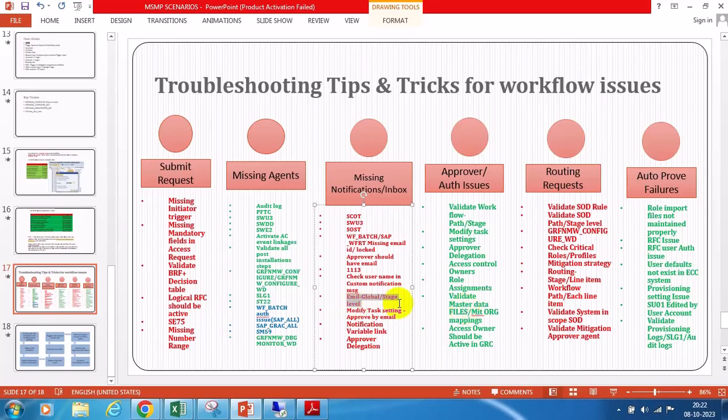And even for the global stage, if users are not receiving notifications or the requests were not submitted properly, we need to check the particular workflow, whether we have maintained notification events in this respective workflow.